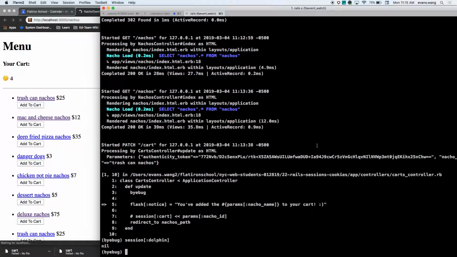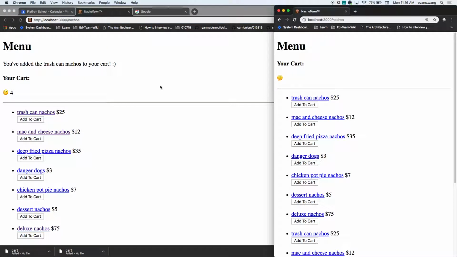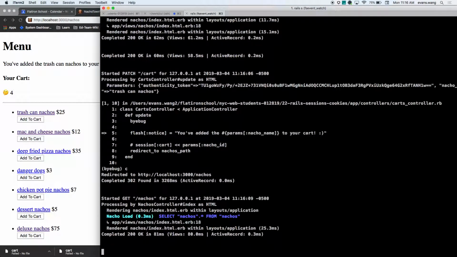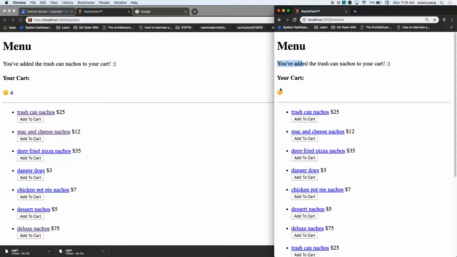So if I were to just continue the byebug, that will free up the server, and it will in fact process. So I can do this. I got it. I'm in the byebug again. Oh, embarrassing. Cool. And I've added trash can nachos over here.